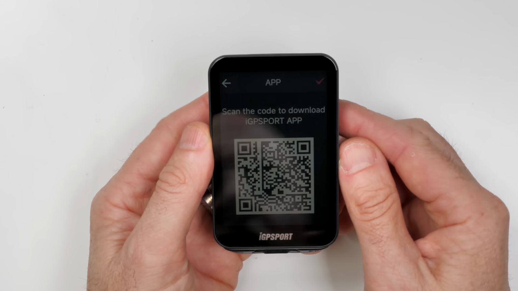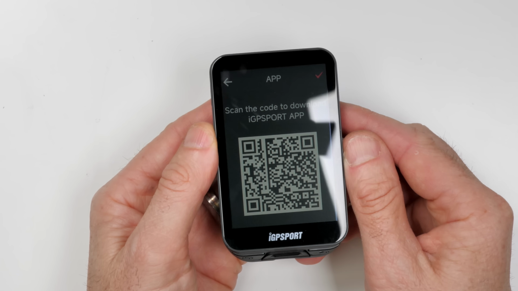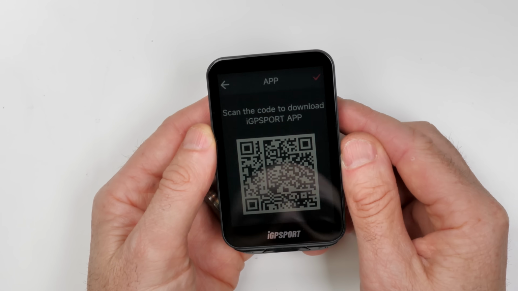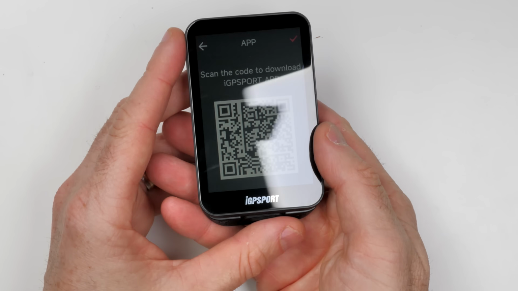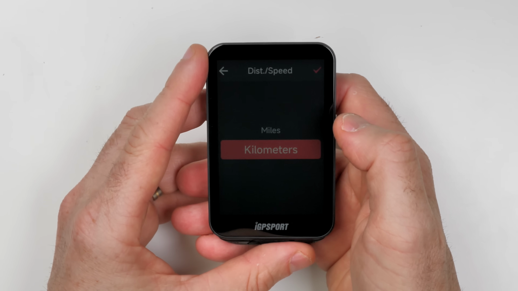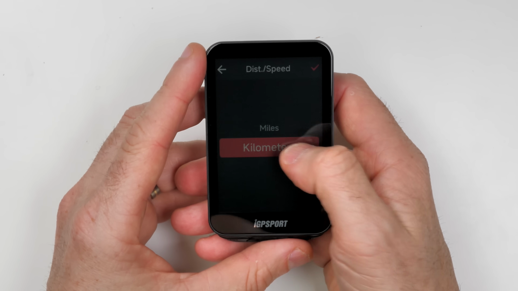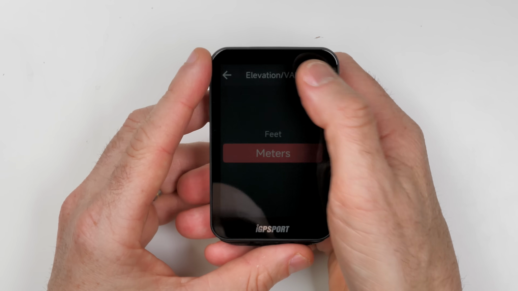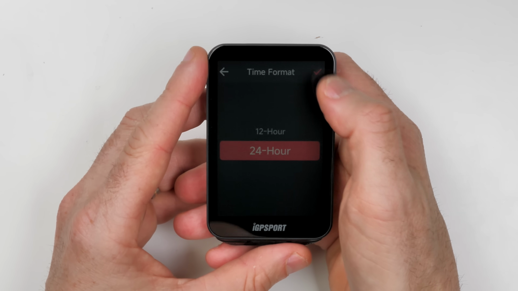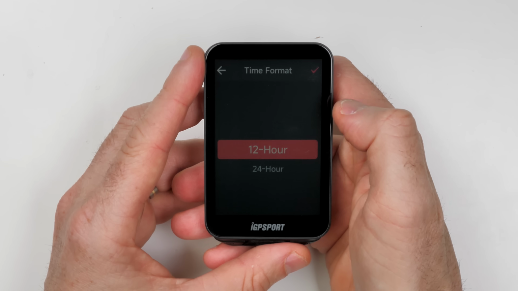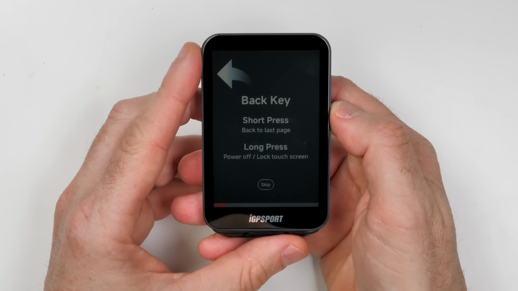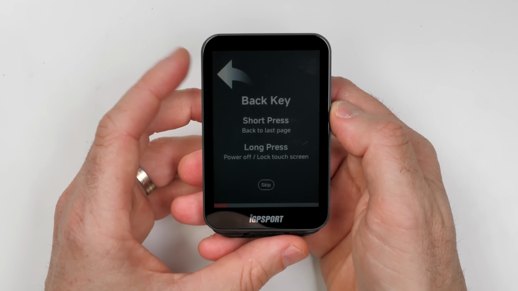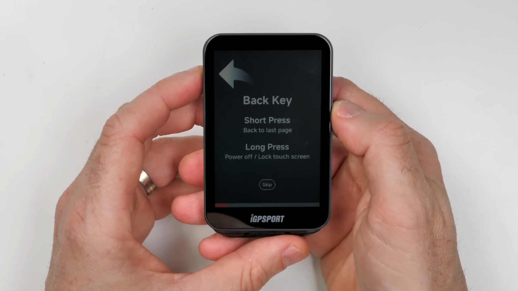Now, at this point in time, that screen's not very white. It's a little washed out. There's a tinge of brown to it from here. Okay, I already have the app downloaded on my phone, so I'll click on that. We'll go through to kilometers, meters, Celsius, 12 hour time format. Touchscreen appears to be nice and responsive at the moment. Still a little dull.